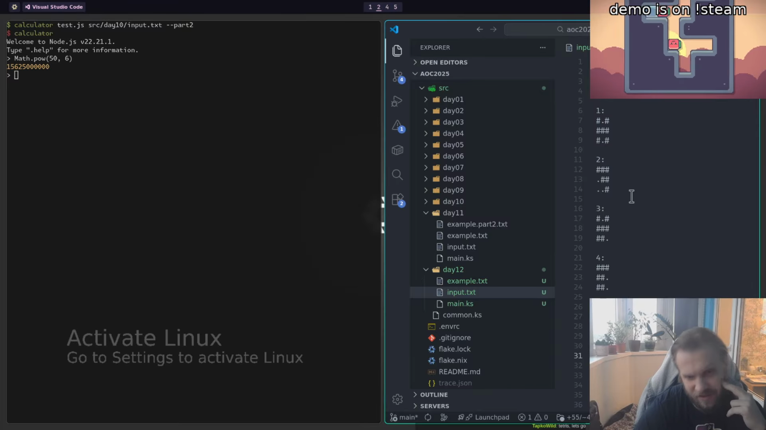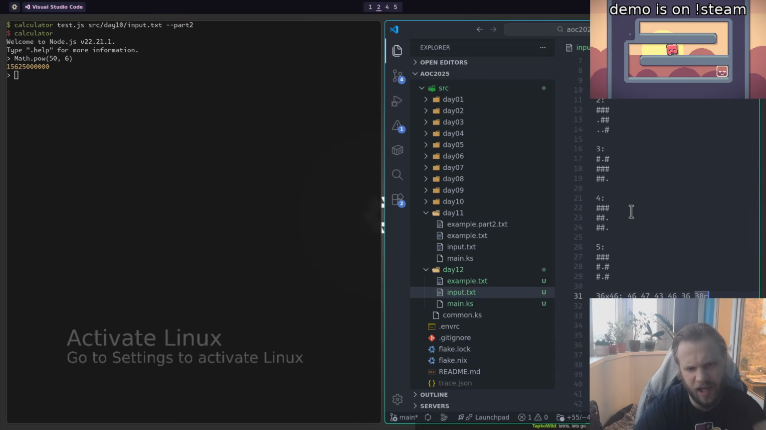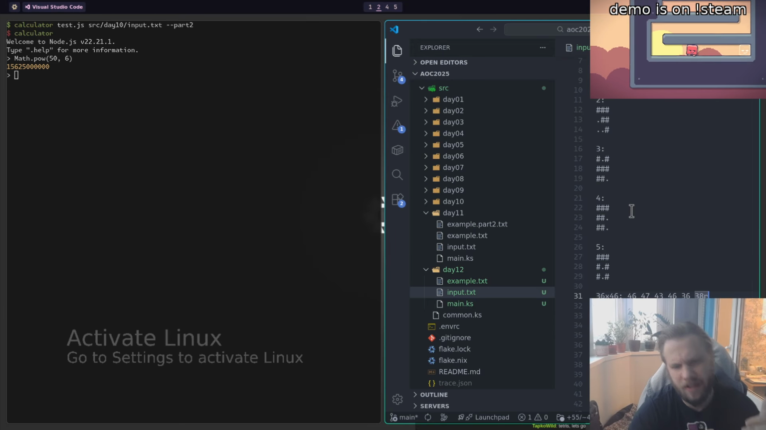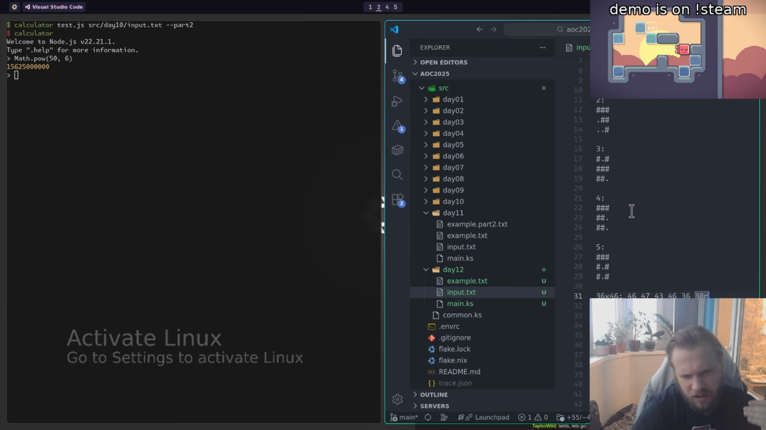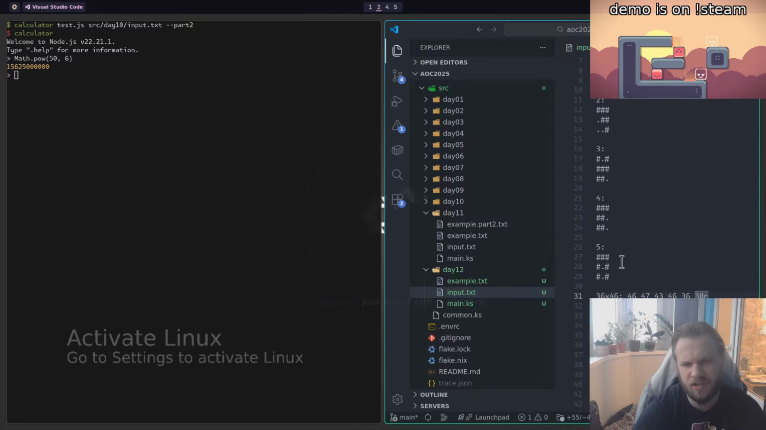Well, I guess what we should do is, there should be almost no gaps in the thing, right?